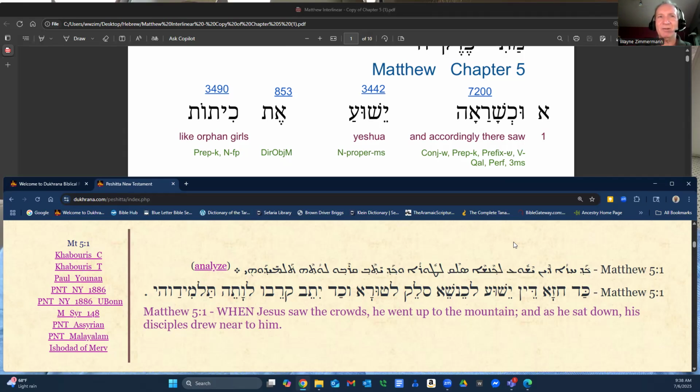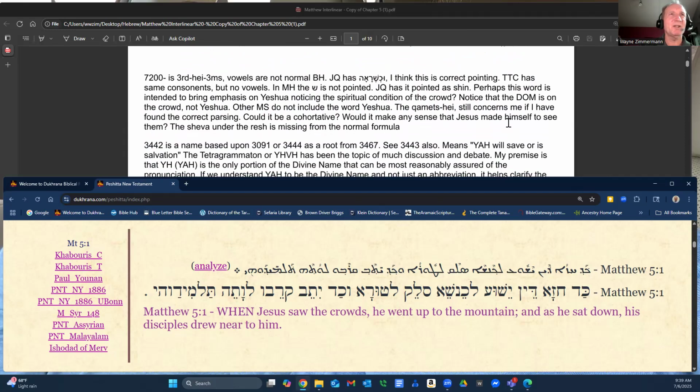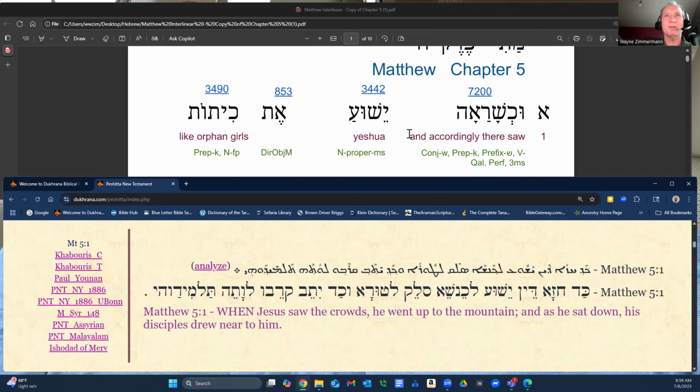So I felt something that is maybe deeper, and was able to find that in the Hebrew. That there's one Hebrew word here that encompasses all of the speaking of what he saw, and it's ukashar, and it's translated as and accordingly there he saw. And this is my translation, and I unpacked it in such a way that it has some very interesting things in it. And you'll see at the top of your screen in the Hebrew, I put some commentary that perhaps this word is intended to bring emphasis on Jesus noticing the spiritual condition of the crowd. Again, something in the Hebrew that stands out from something that's just passed over in English. There's deeper meanings to the word. So what I want to find out is, in the Aramaic, is there a similar thought?